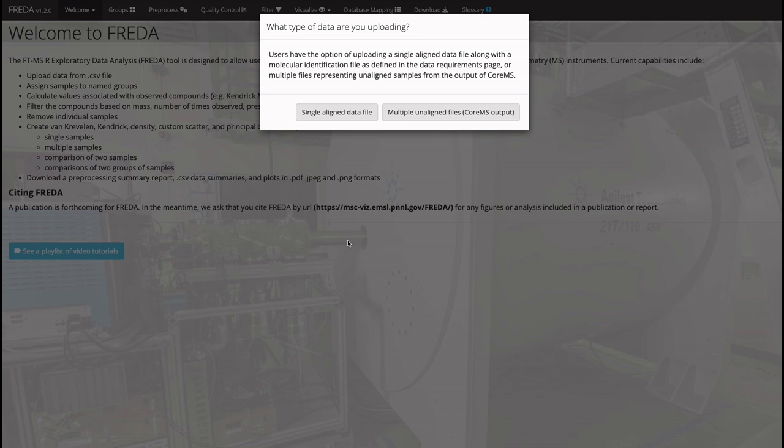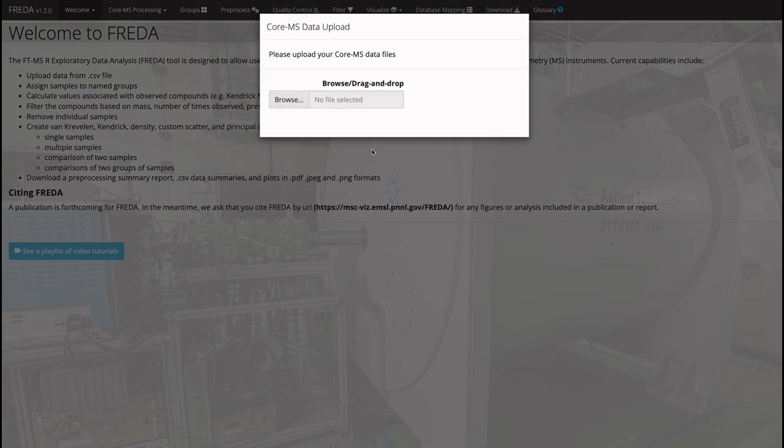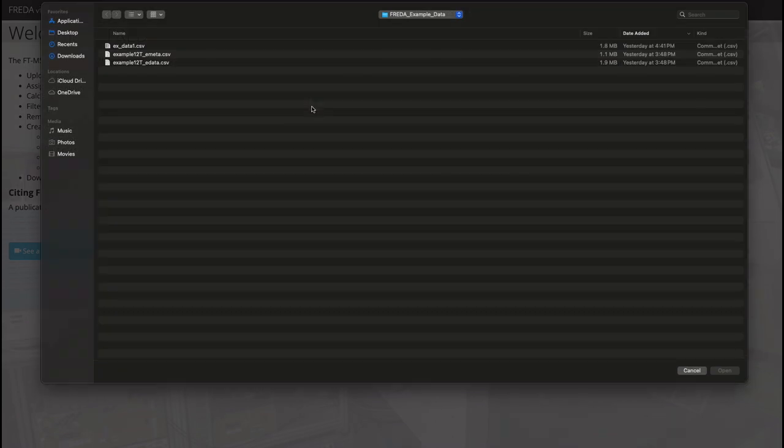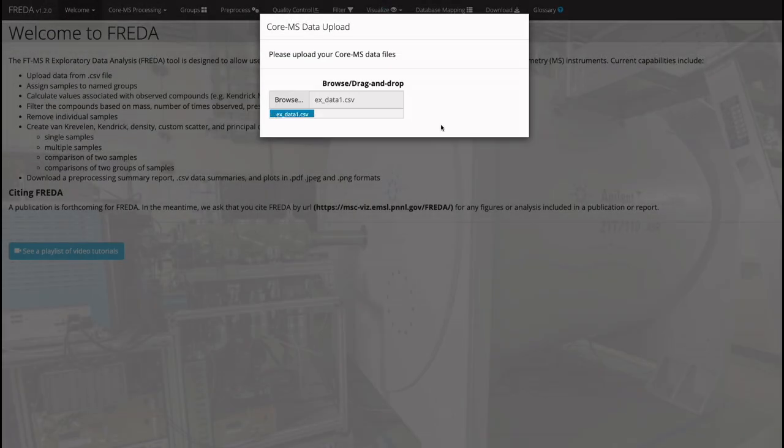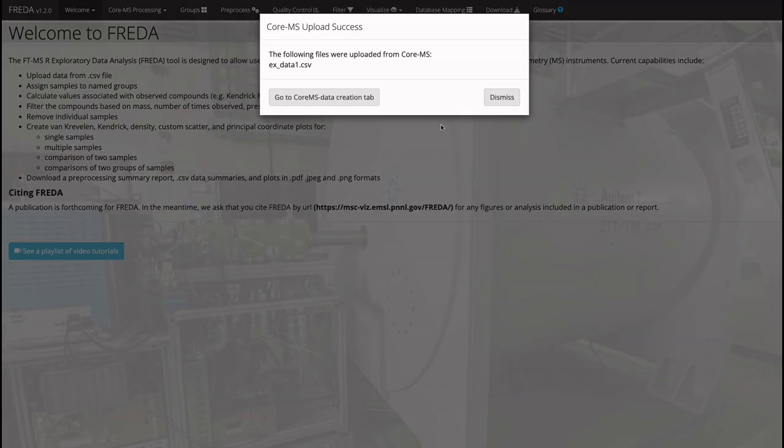When opening the FREDA application, you will be greeted by this screen. Click Multiple Unaligned Files. Here you will be prompted to add your unaligned CoreMS files. After adding your data, this menu will pop up to have you confirm your uploaded files, and then proceed to the CoreMS Data Creation subtab.